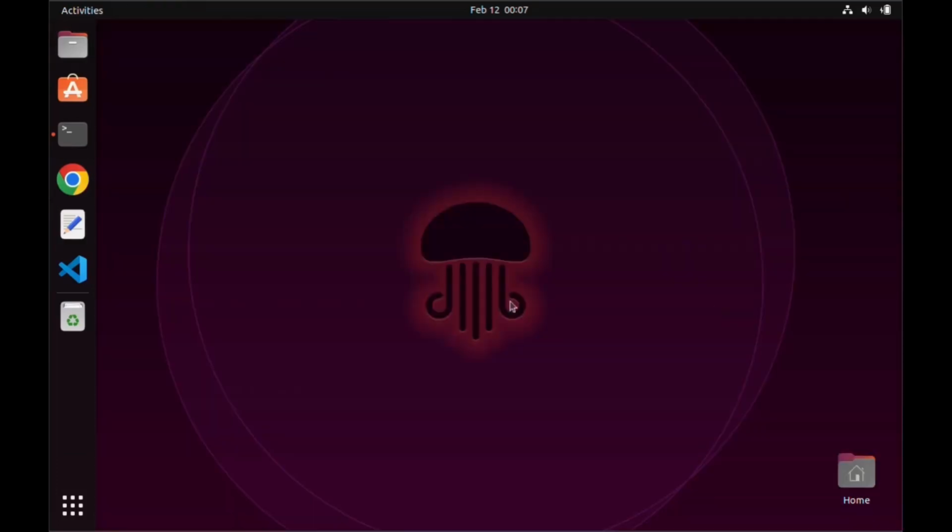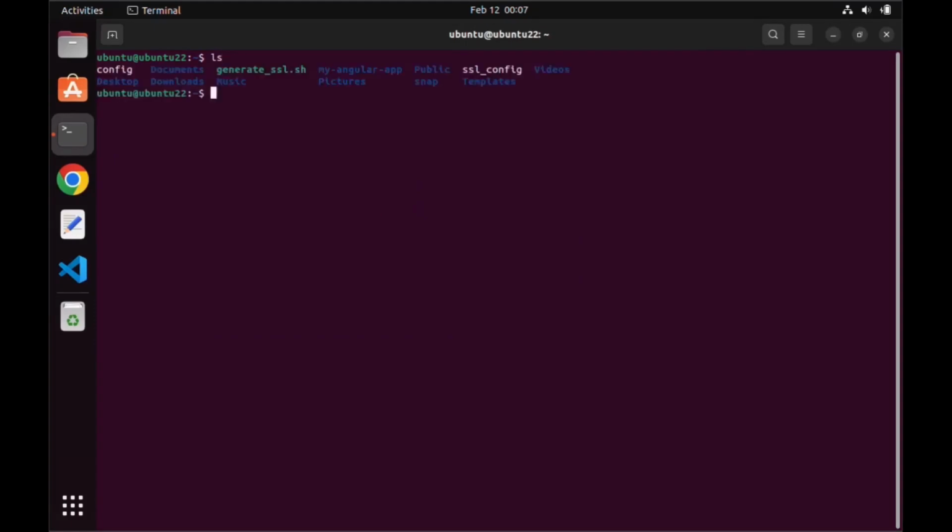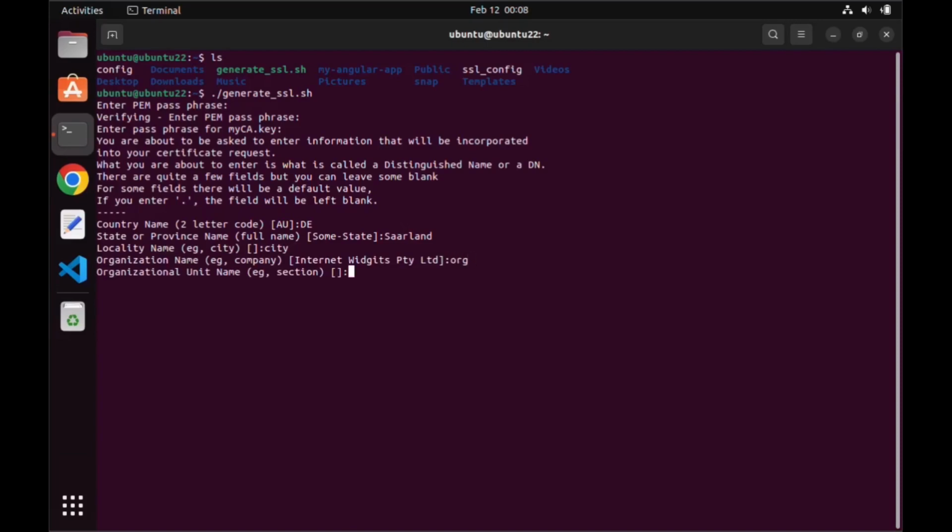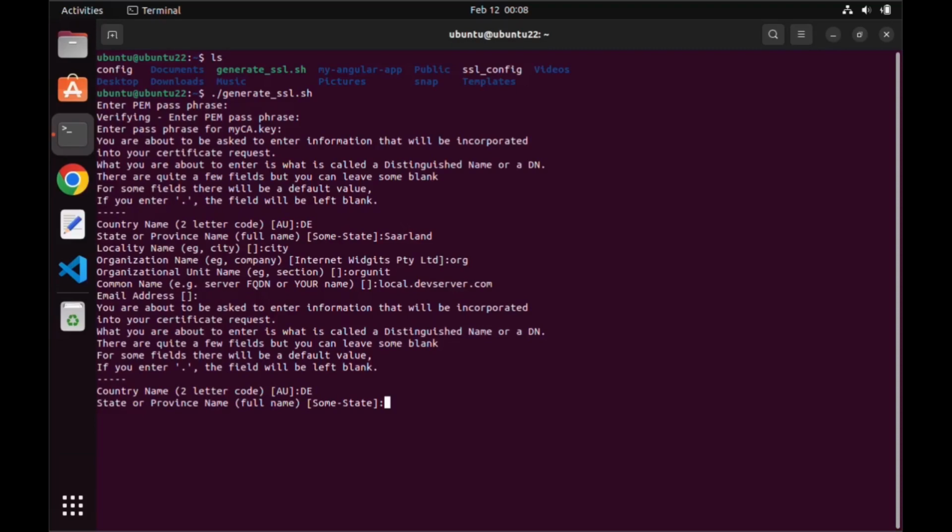After that, we will open our terminal and run the generate SSL script that we just edited. If we see our terminal screen, the script name has turned green, which means that it has the right execution permissions. Next, we will run the script and I will just randomly add some data in it. So I'm just adding 1, 2, 3, 4, 5, 6 as passphrases. Next, I will add 1, 2, 3, 4, 5, 6 in my ca.key as a passphrase.